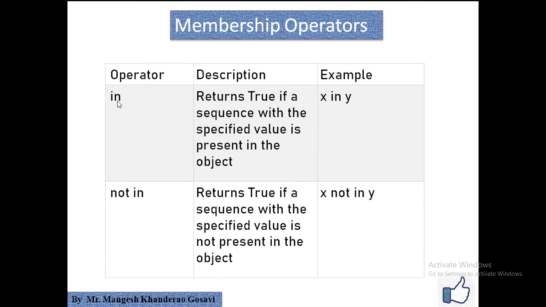Here, see, the description of in is given. In returns true if a sequence with the specified value is present in the object. Otherwise, it will return false. And not in, the opposite of in, returns true if a sequence with the specified value is not present in the object.